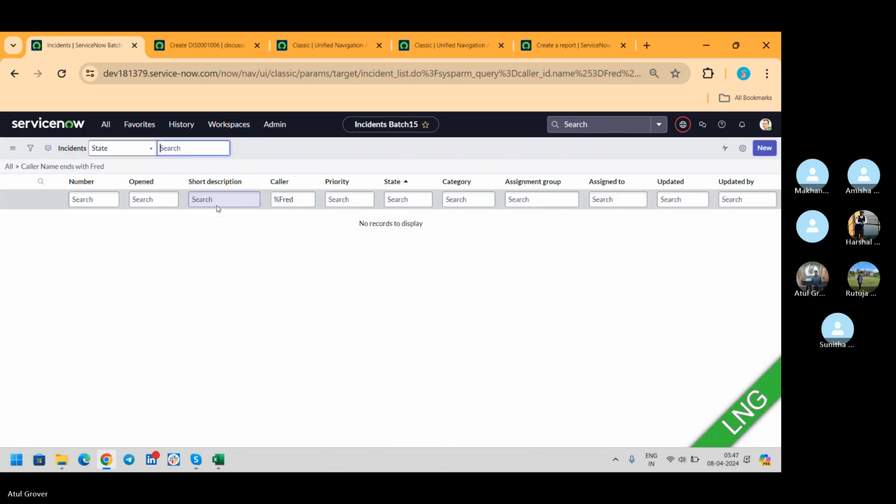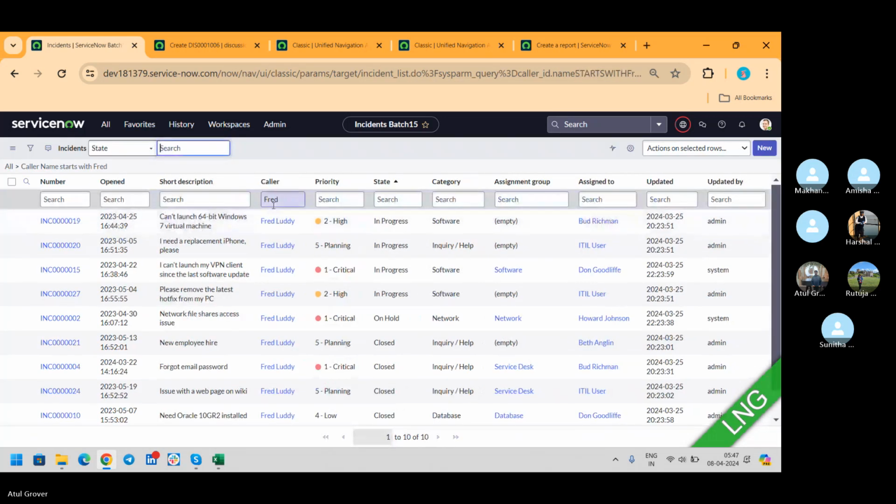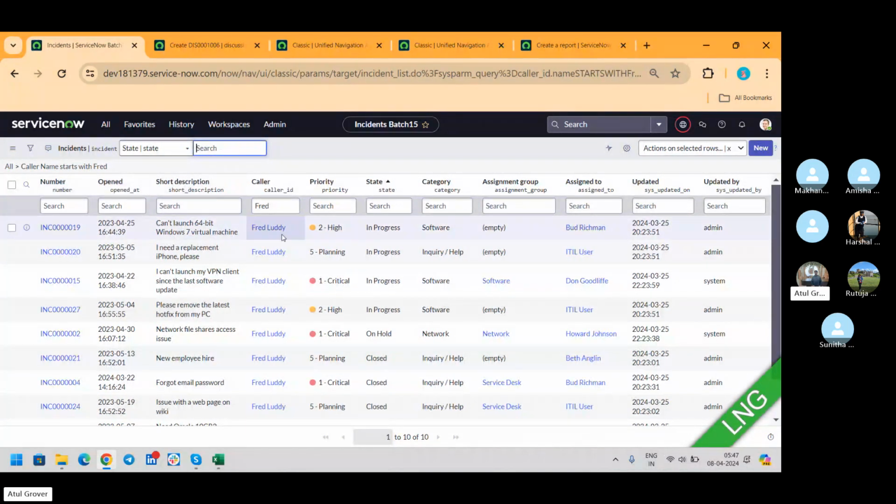Then percentage, ends with Fred. No, Fred isn't at the end either, the end is with Ludy. So what can we do? Remove this and put this. Okay, name starts with Fred. So it is on you what type of value you want to search, and these things come with experience only, quickly, and that's fine.